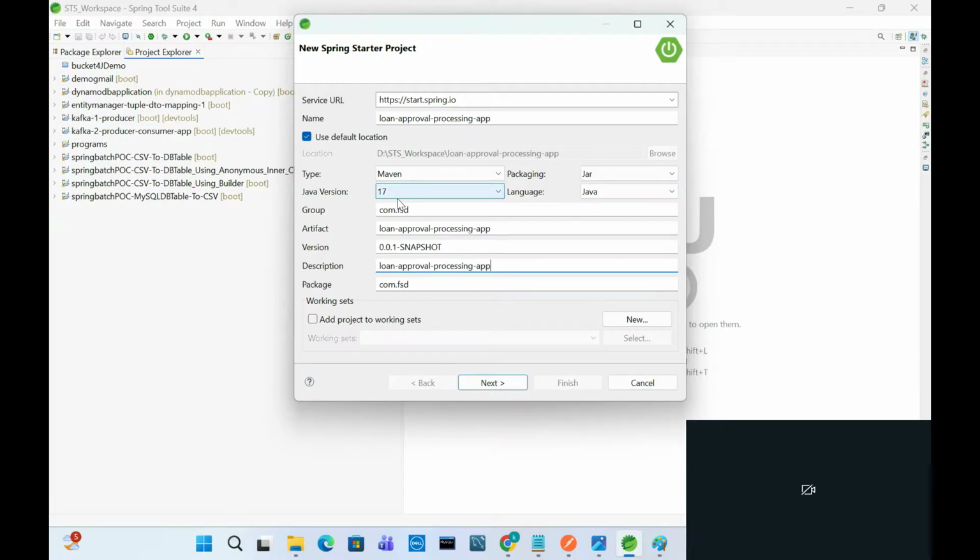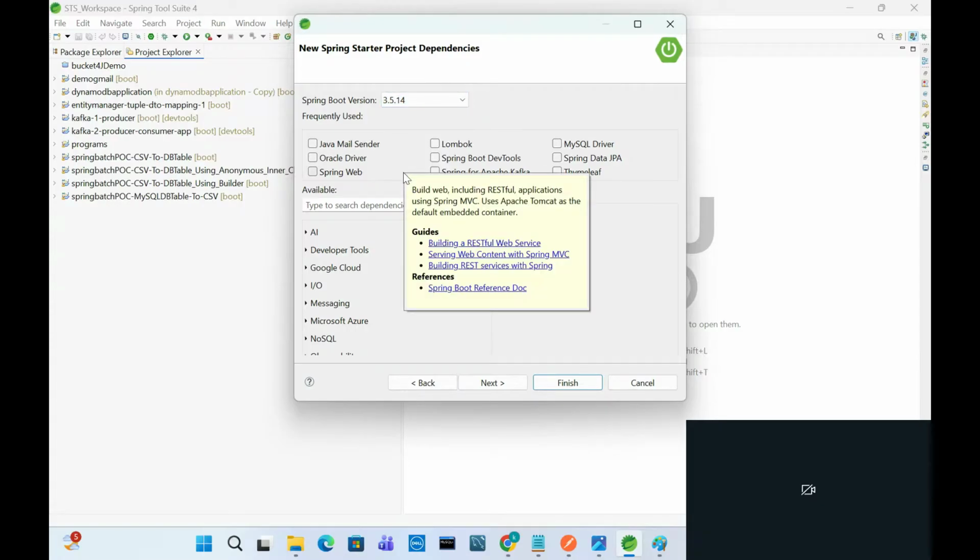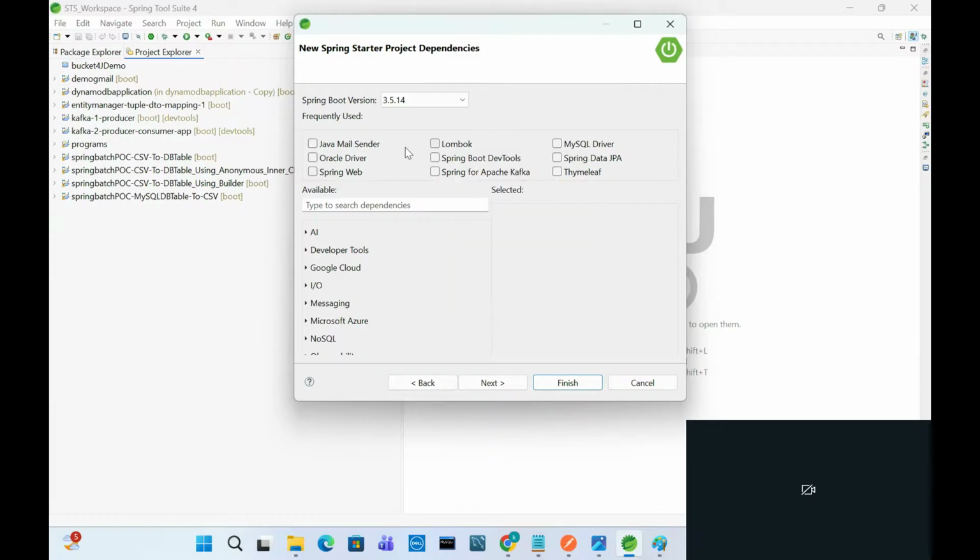I am using Java 17 version. Next, the Spring Boot version is 3.5.14. So coming to dependencies, we need a Spring Web dependency, and a JPA dependency, as I will store data. For the JPA driver, I will use the Oracle driver.